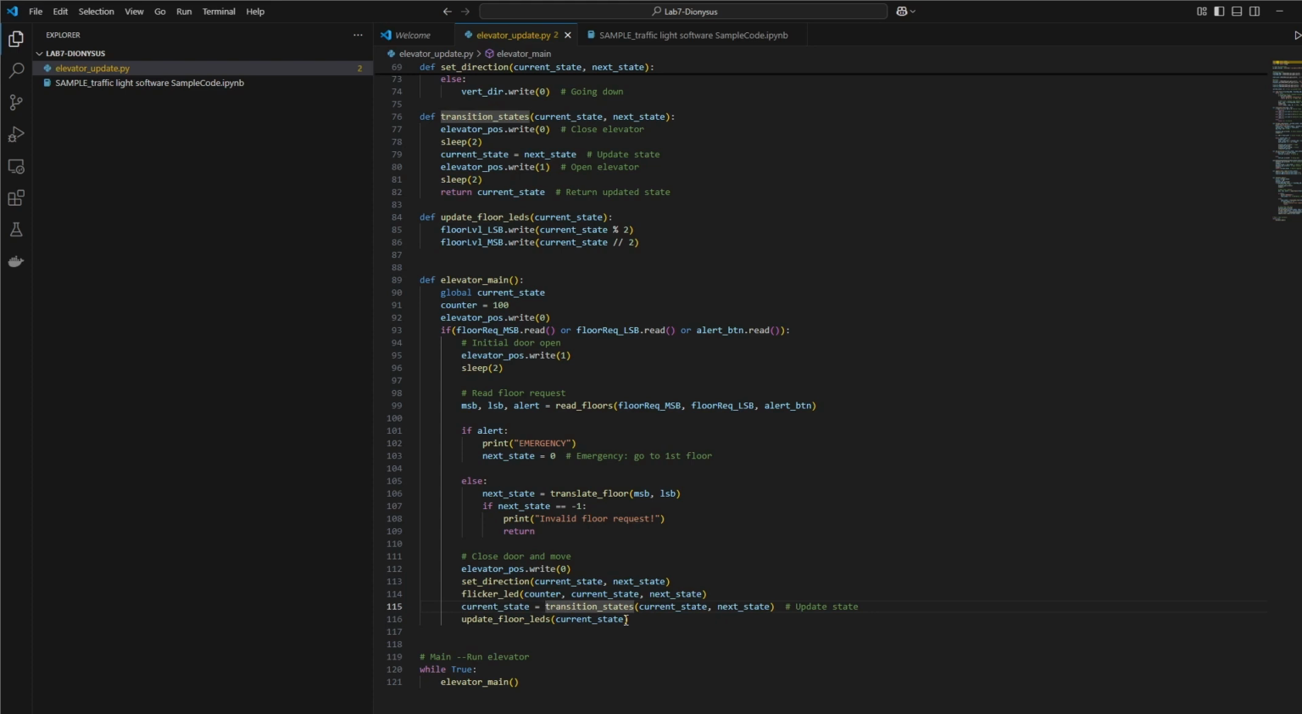And then over here, we want to update the floor LEDs and make sure that the user knows which floor they're in. That's going to be signified by the two LEDs. They're going to be two green LEDs. And then, of course, this is just going to be the looping in its entirety in the while loop here. Okay, so now I'm going to be showing the implementation.